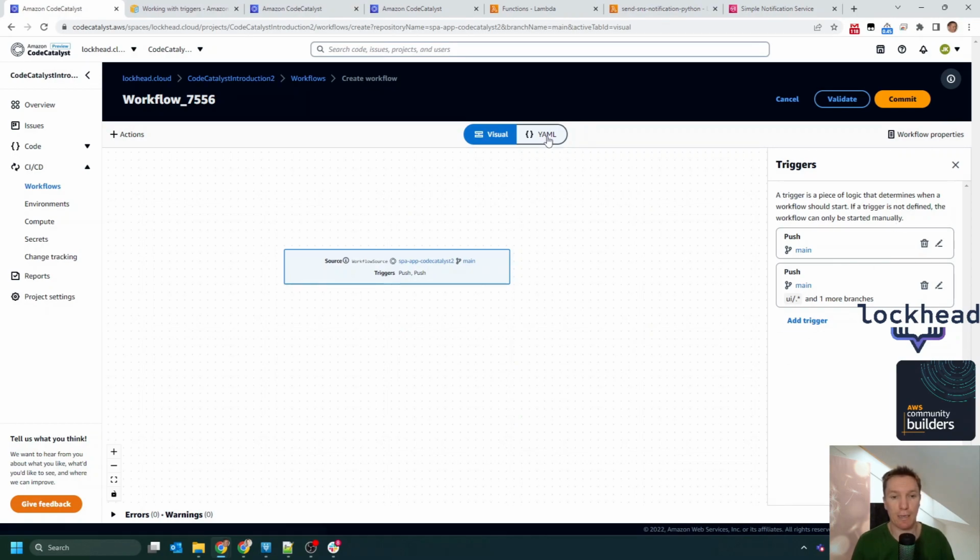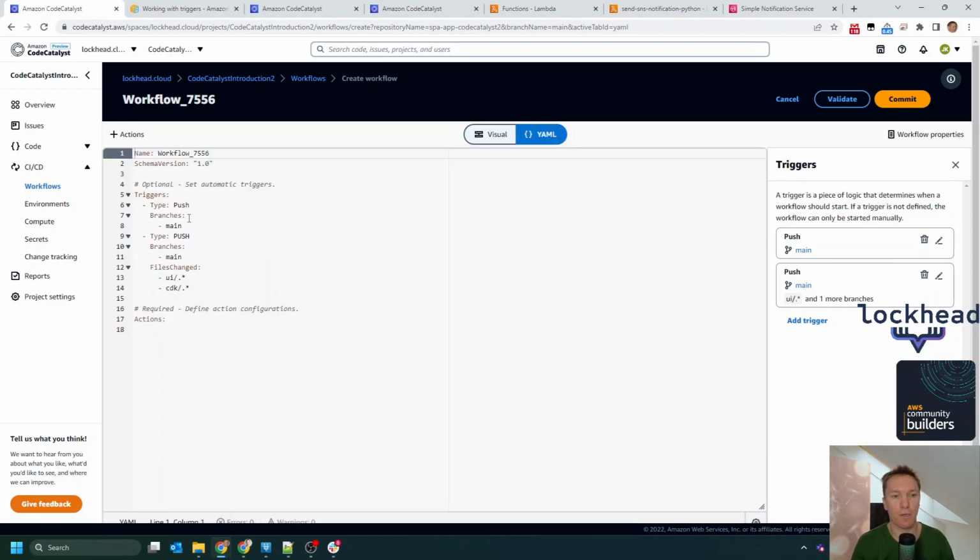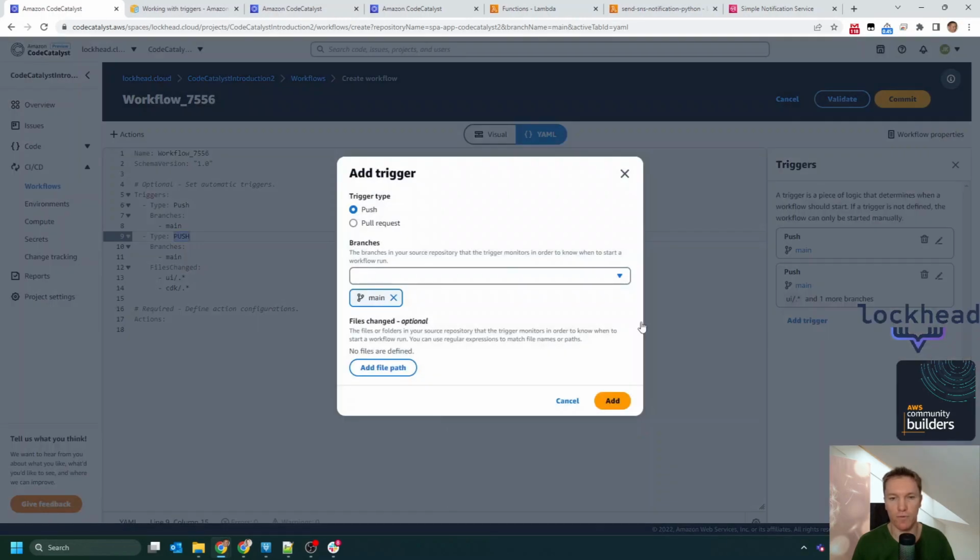How does this look in YAML? In YAML, I will now see that I have a trigger type, which is push, which is triggered on the main branch. Then I have another trigger type, which is once again push, right? And then I can actually see the files changed over here.